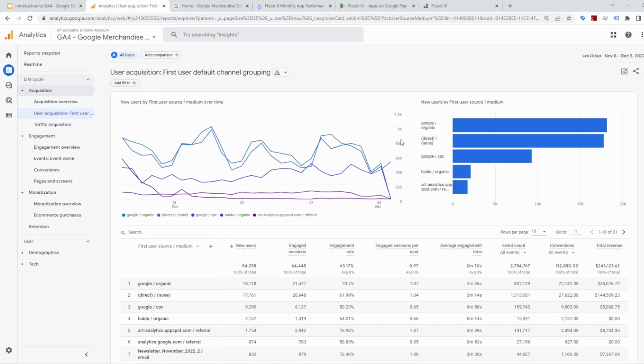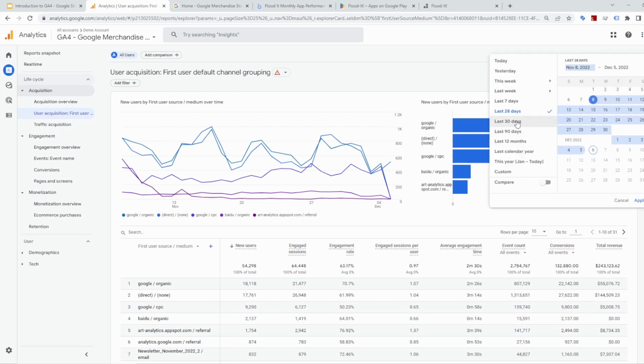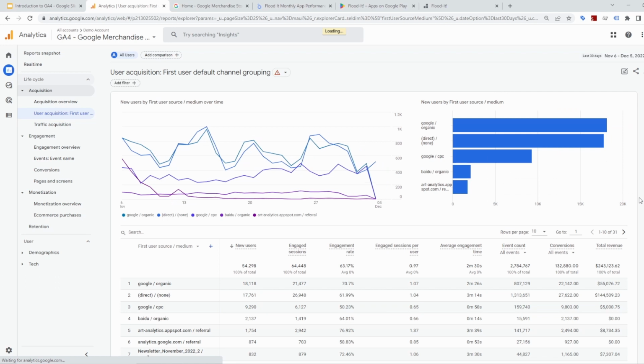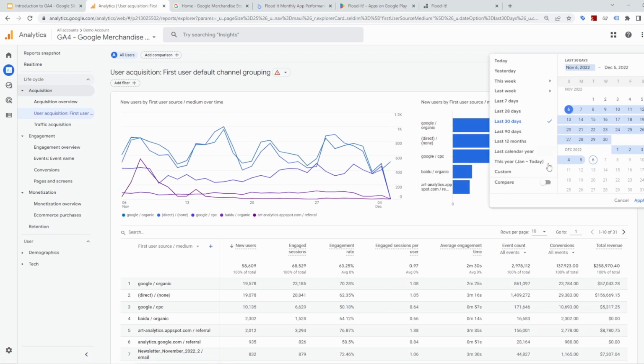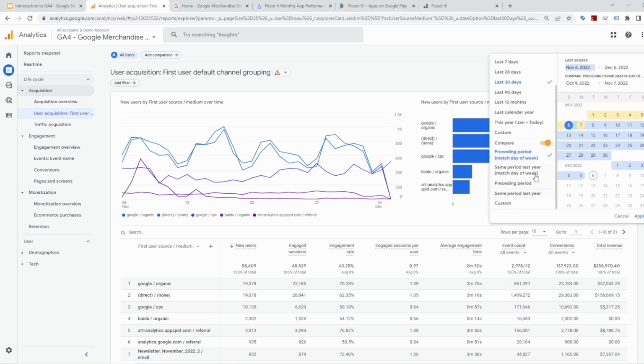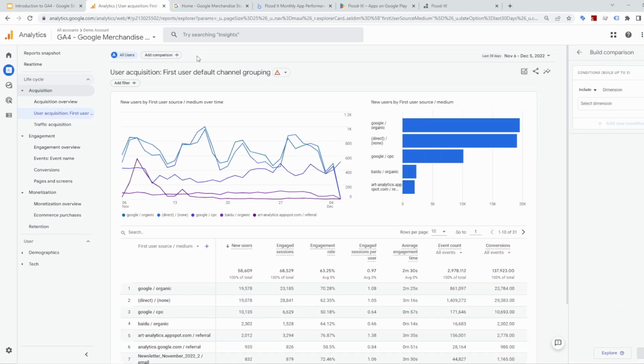Now, in each of these reports, it's important to know that you can change date ranges. So let's look at the last 30 days of data, for example. You can compare date ranges, so month over month, year over year. And you can also compare different segments of traffic. We can build a comparison here. Let's say we want to compare how different countries perform. So let's include a dimension country. And let's look at United States, and let's apply that to the report.